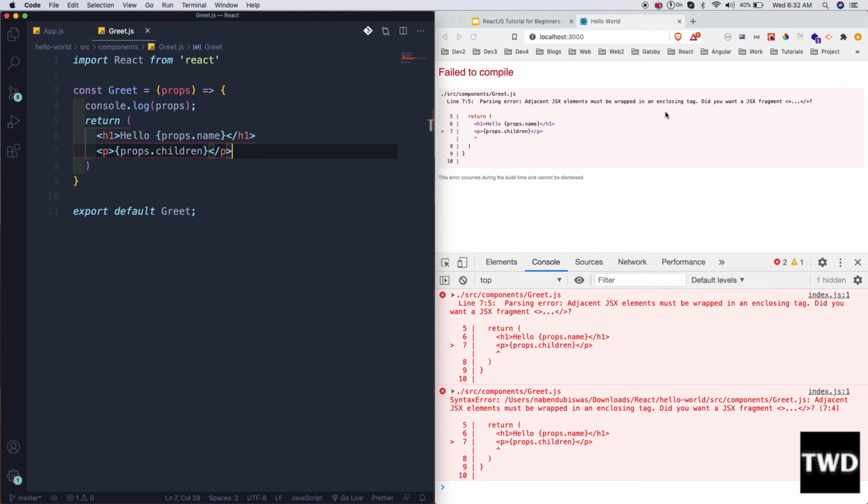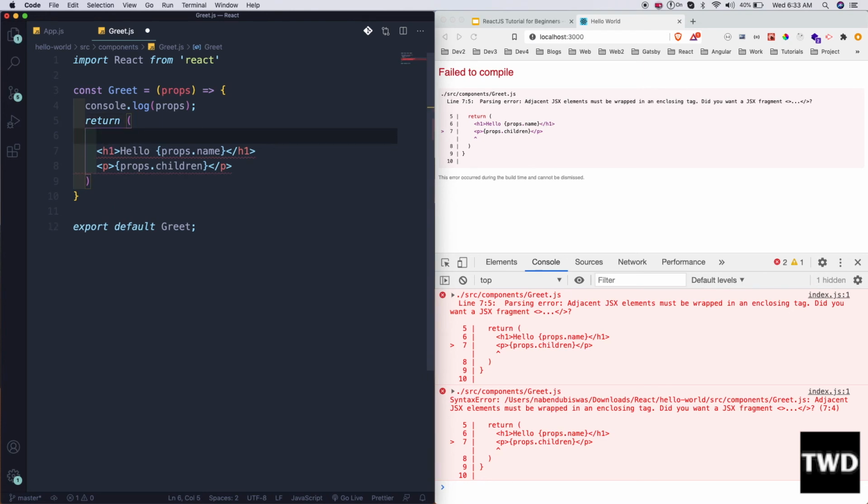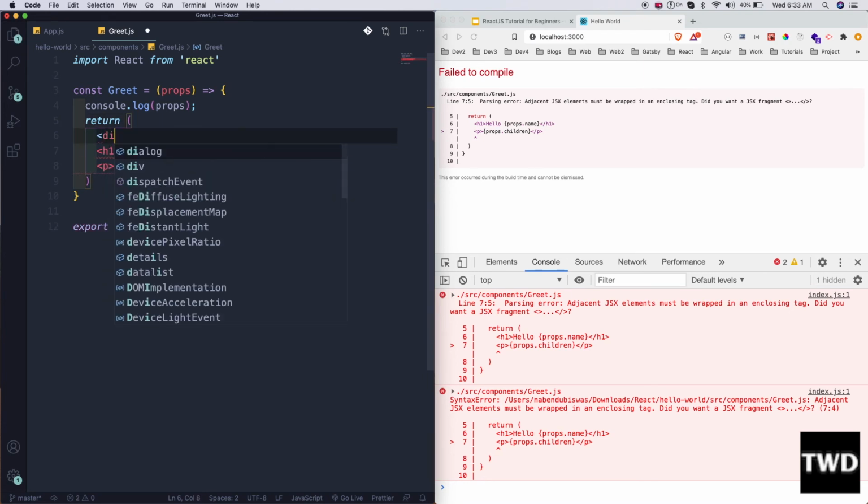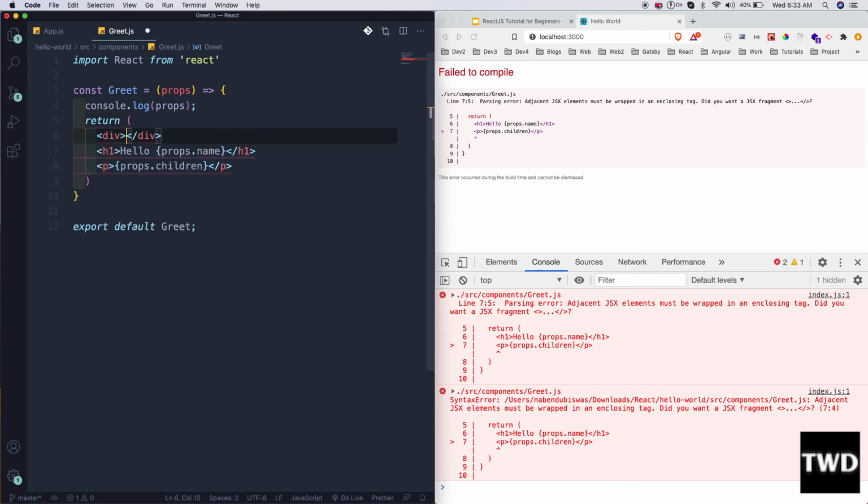Did you want a JSX fragment? Okay, so it is just giving me that I can use a JSX fragment. Earlier in React, what we used to do was wrap everything within a div, and it is required because in React it should start and end with the same thing. Here it is not starting and ending with the same thing, it's starting with the h1 and ending with a p. So to get rid of the error, you can do this.